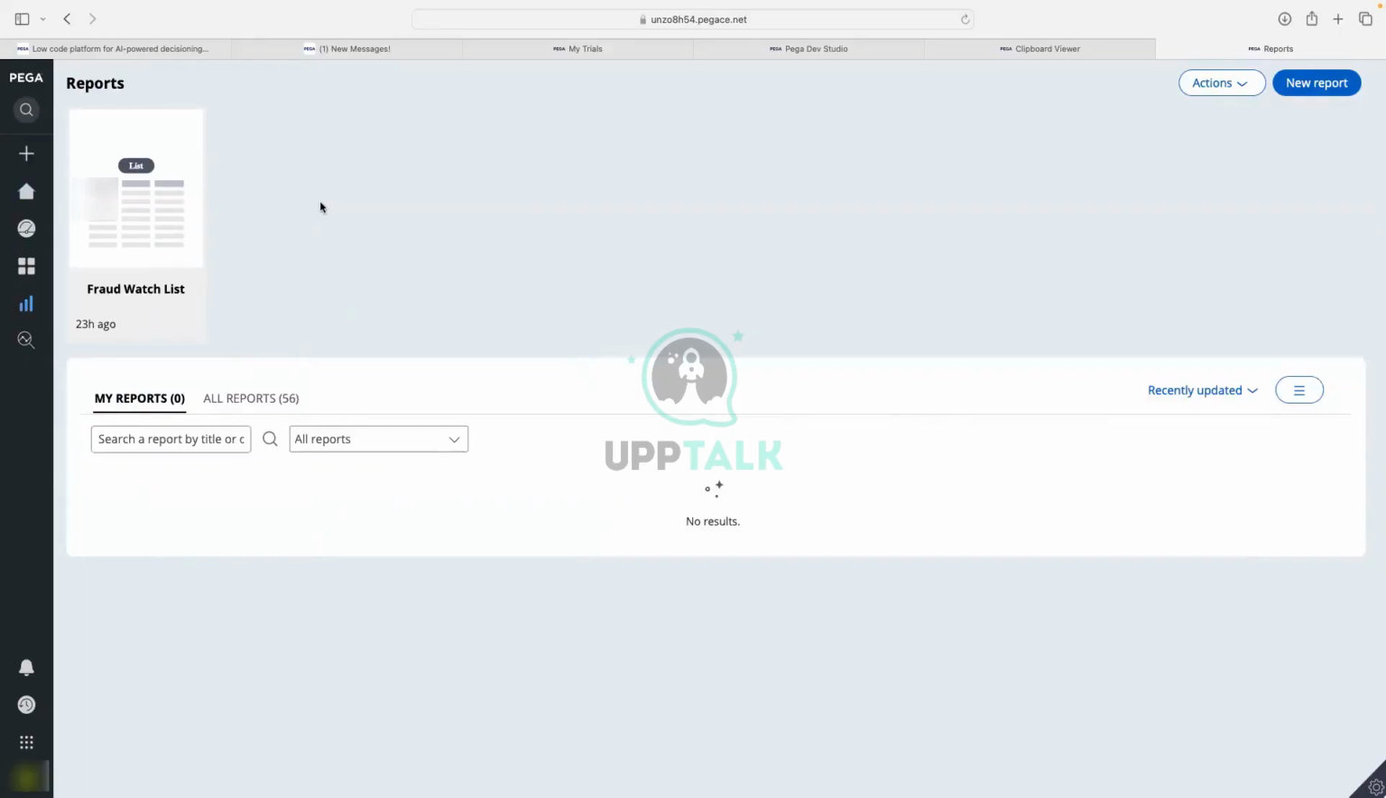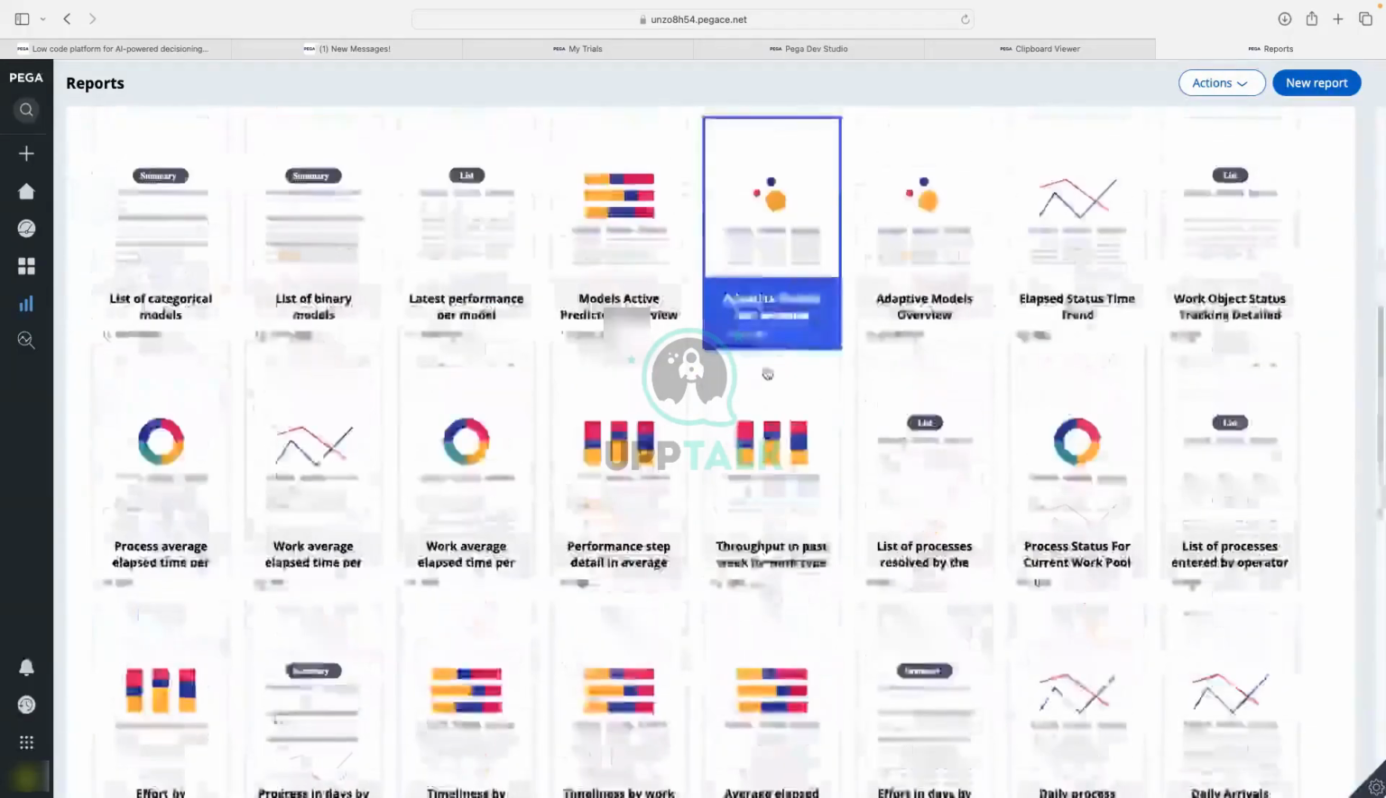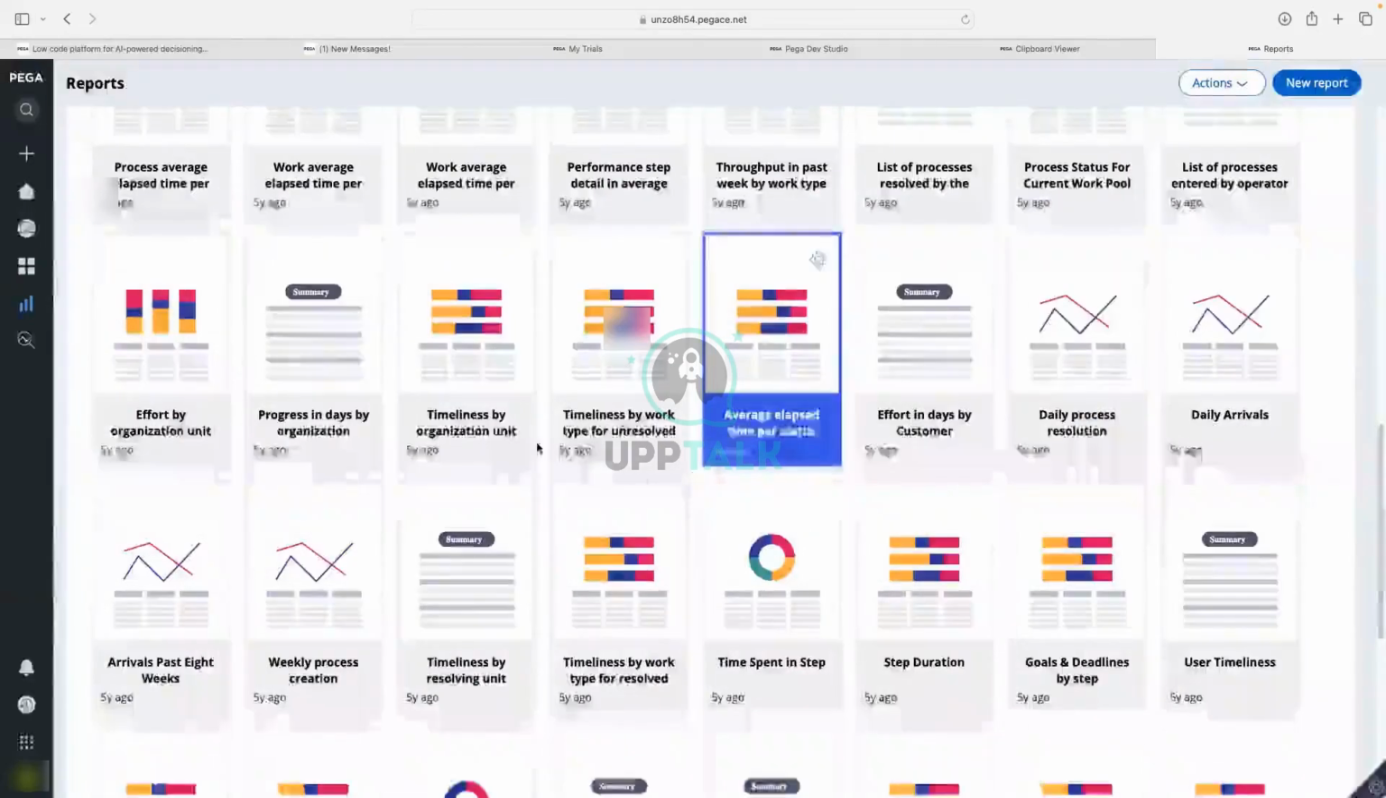Yesterday, we saw how it will look for the manager. Today, we are just checking the user portal. Whichever operator you provide user portal access, they can have this reporting dashboard. Whichever report we access will come here. If you remember, yesterday we accessed the fraud watch list from 2 years ago. It is coming here. And if I go to all reports, these are all the reports provided to us by Pega.